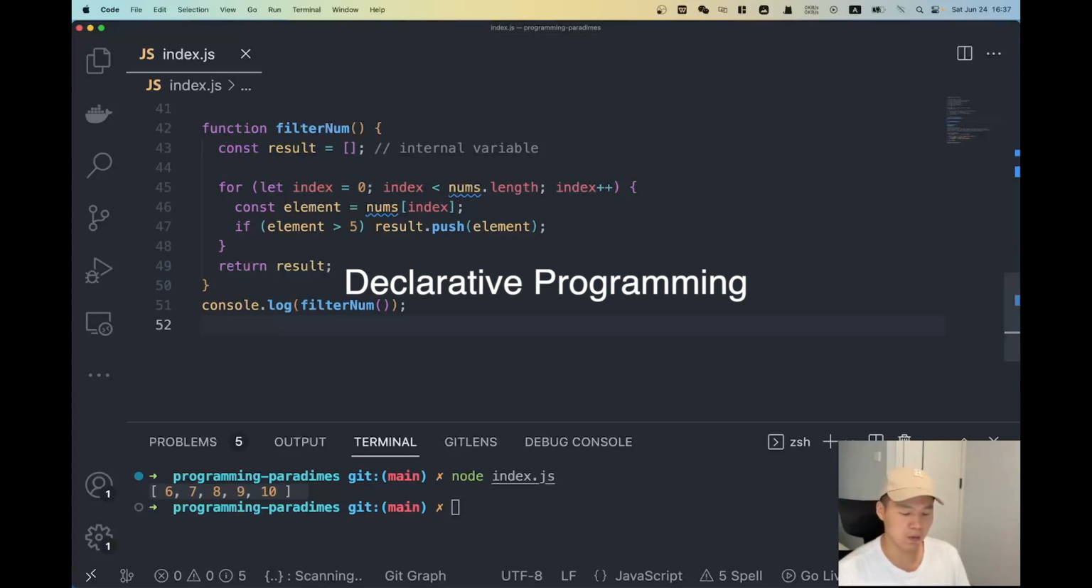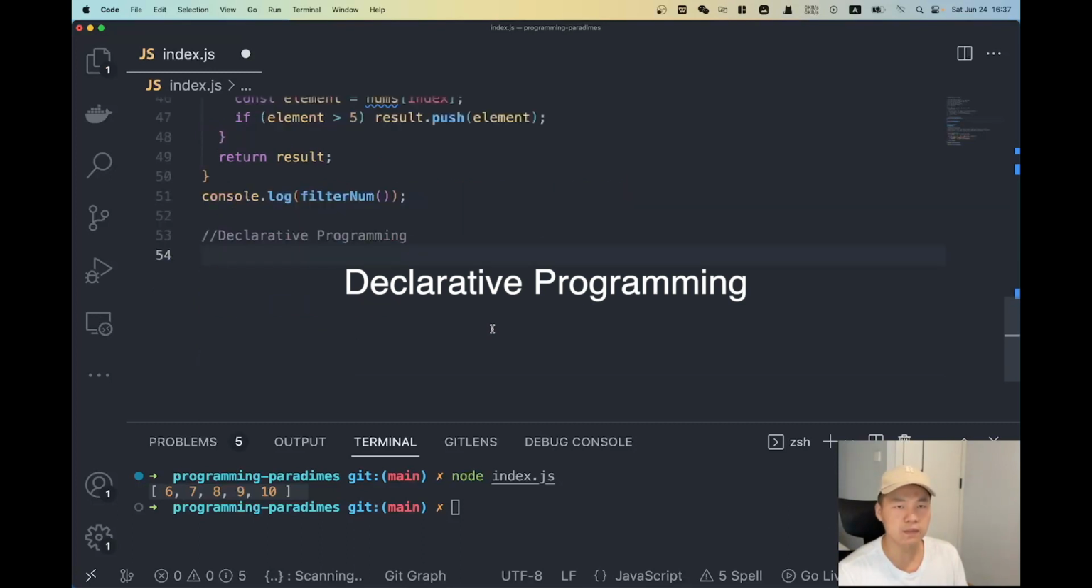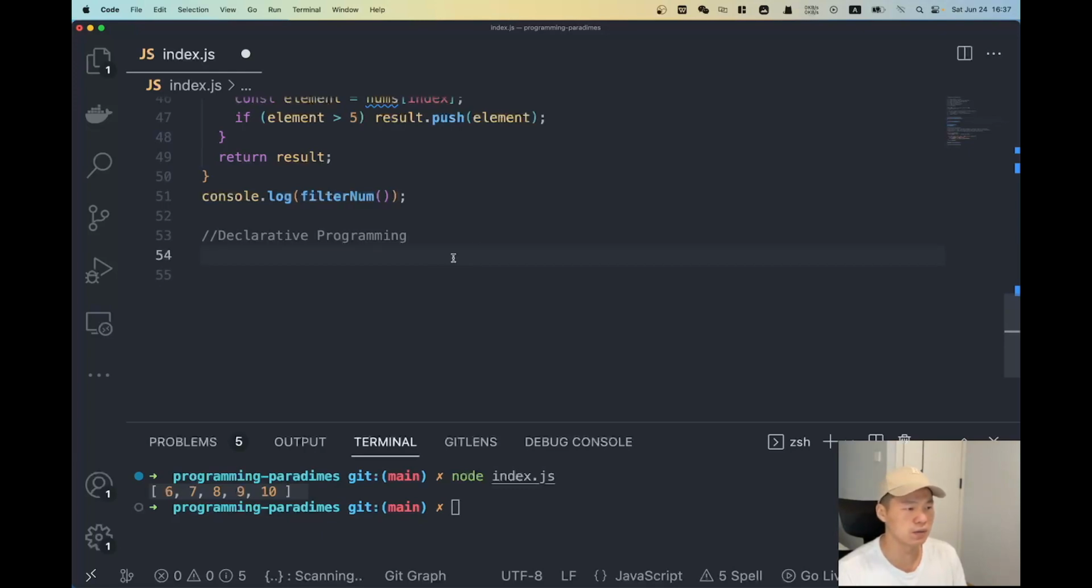The next one I want to talk about is called declarative programming. Declarative programming is all about hiding away complexity and making the code more human readable. Let me give you an example.